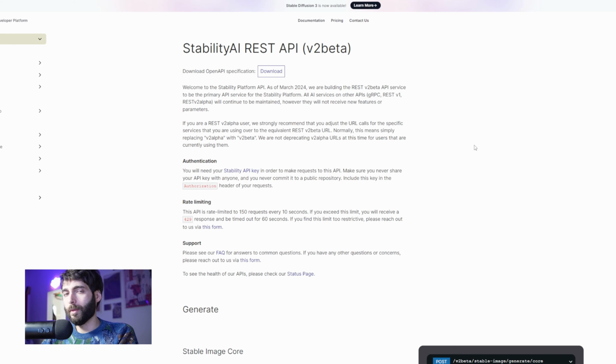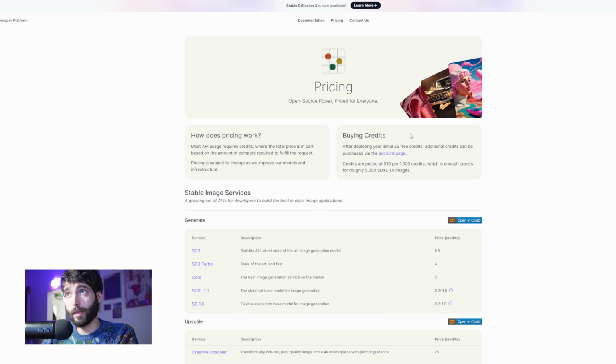We have all the documentation for Stability AI newest SD3. If we click on pricing here, we can see all the different pricings for all the different models they have available to use via API key. We can see here that for SD3, it's going to take 6.5 credits per API call, while SD3 Turbo is going to take 4 credits, while Core is going to take 3 credits. When you compare it with SDXL 1.0 or SD 1.6, it's going to take a lot more credits than those. SDXL costs between 0.2 and 0.6 credits, for example.